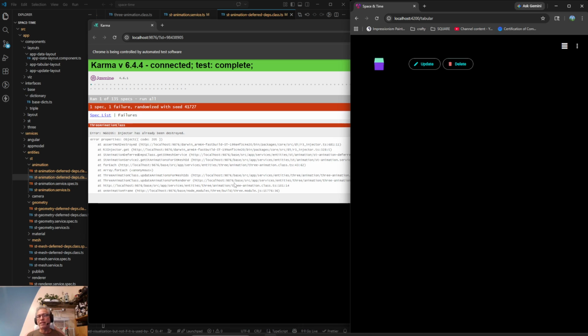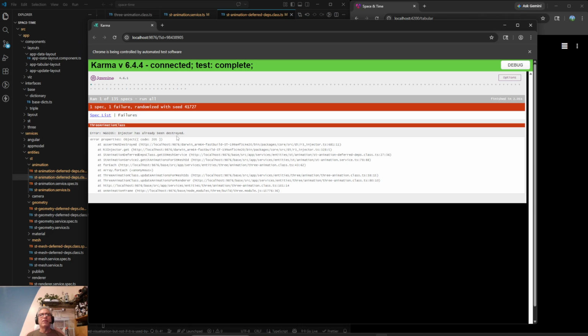And when they pull Angular down, that request animation frame is still running, but Angular doesn't exist anymore. And so that is why, in my personal opinion, this is breaking. It's kind of wild because it actually has the little green thing like it passed up here, but over here it says, hey, it failed. So that is very strange. And the failure is the injector has already been destroyed.